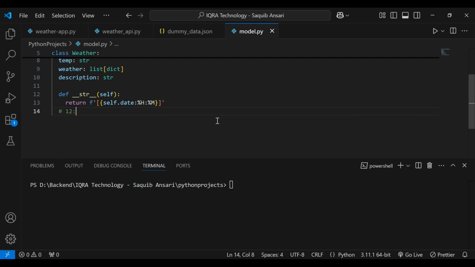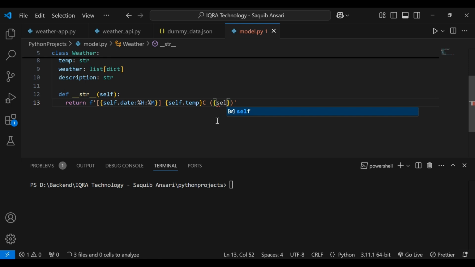So it prints like I showed you in the example: 12 and 25, this means clear sky. This is the example of this format. And then I pass the temperature here, self.temp, and I pass the Celsius. Then I pass description, self.description, and basically with this our weather model is ready.